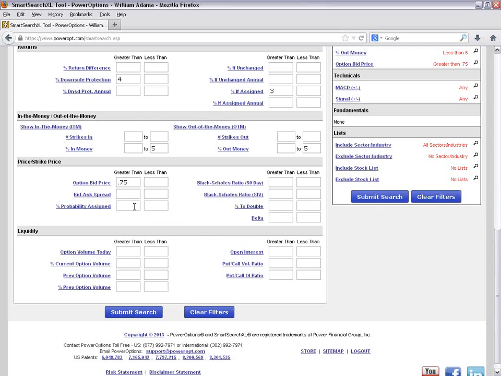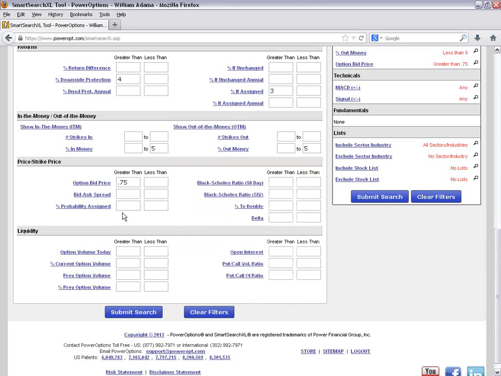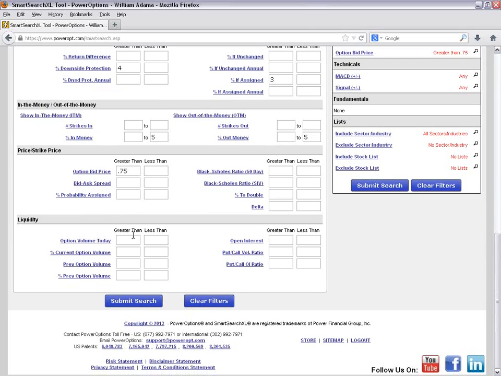Delta we talked about, percent probability assigned. I'm looking for at the money, so I've already limited this to probably a probability assigned range of about 40% to maybe 60%, somewhere in that range by looking at the money, and I'm okay with that. And again, liquidity. Hey, I want to see some contracts that traded today.